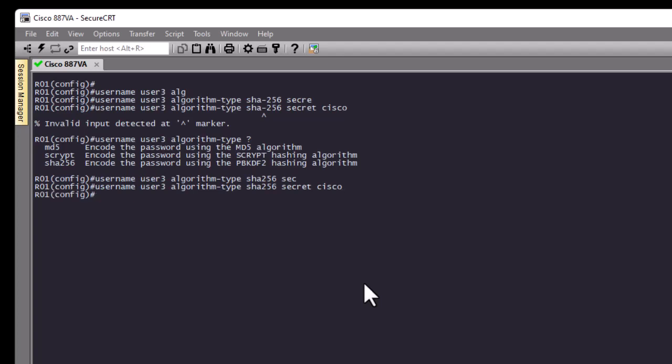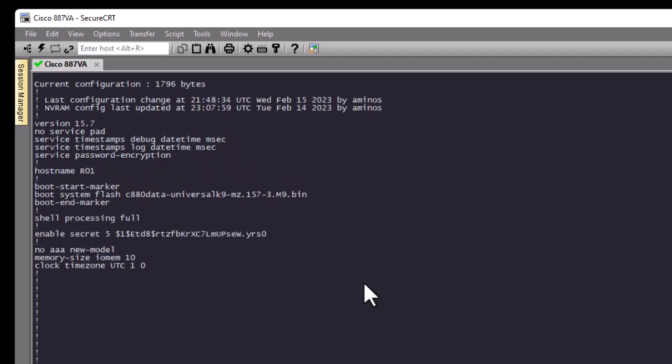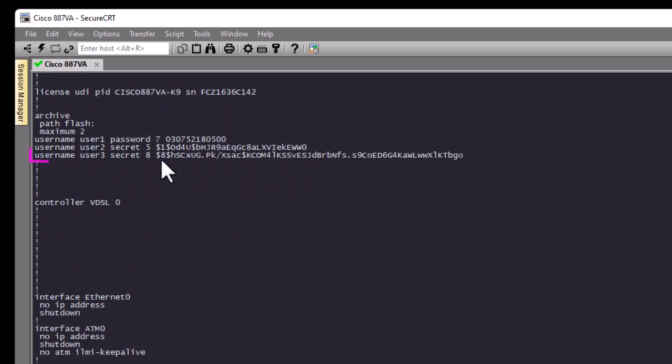Here we go. Let's verify the configuration for user 3 to see what we get. You can see now how long our hash is. It's a lot more difficult to crack this type of password. There are still tools that can crack this password, but it will take a lot of time to decrypt it. It's not like type 7 or type 5, for example.